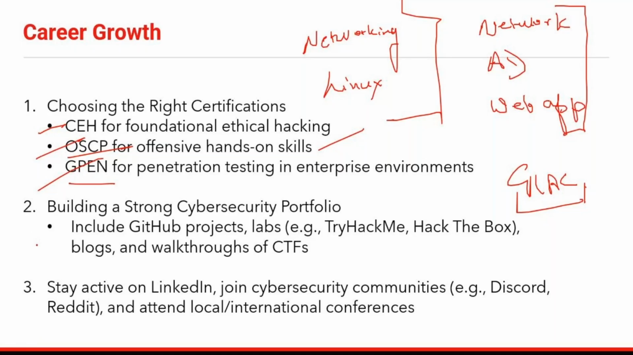Then while you're doing certifications, you have to include GitHub projects, labs like Try Hack Me, Hack The Box, blogs, walkthroughs of CTFs, so you can keep everyone in the picture. Everyone should know that you are a person who is learning offensive security. And then stay active on LinkedIn, join cybersecurity communities, Discord, Reddit, and attend local and international conferences that happen widely, like BSides, or you can join OWASP. These are the places which you can join. So that's how you can grow your career into the offensive side of security.